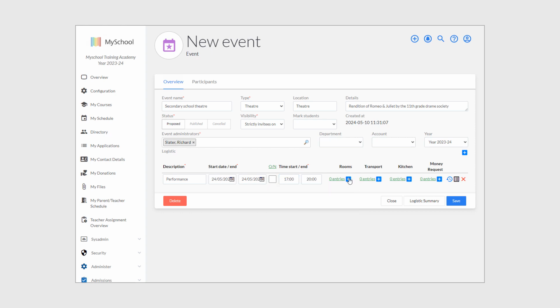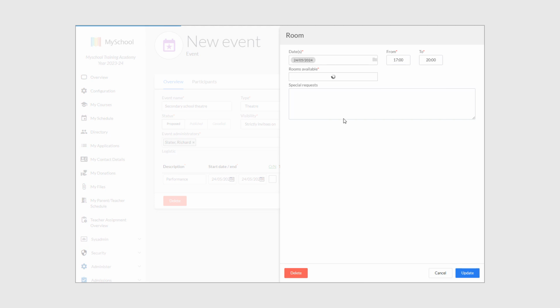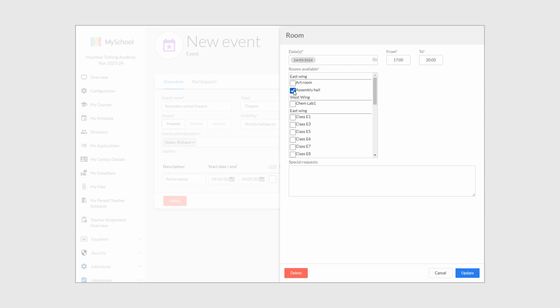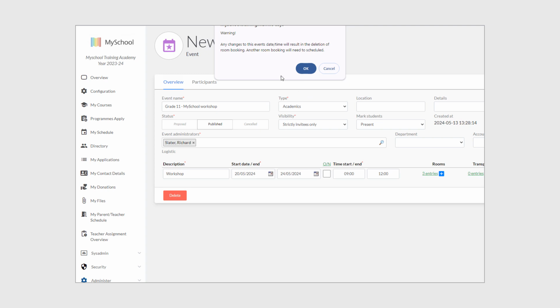First, let's make sure we have a room available. The rooms and buildings are created in room management. When selecting a room, MySchool will check to see if the room is booked. It is important to note that if the date or time is changed, then the booking will be removed and a new request will need to be raised. So, the room is booked.